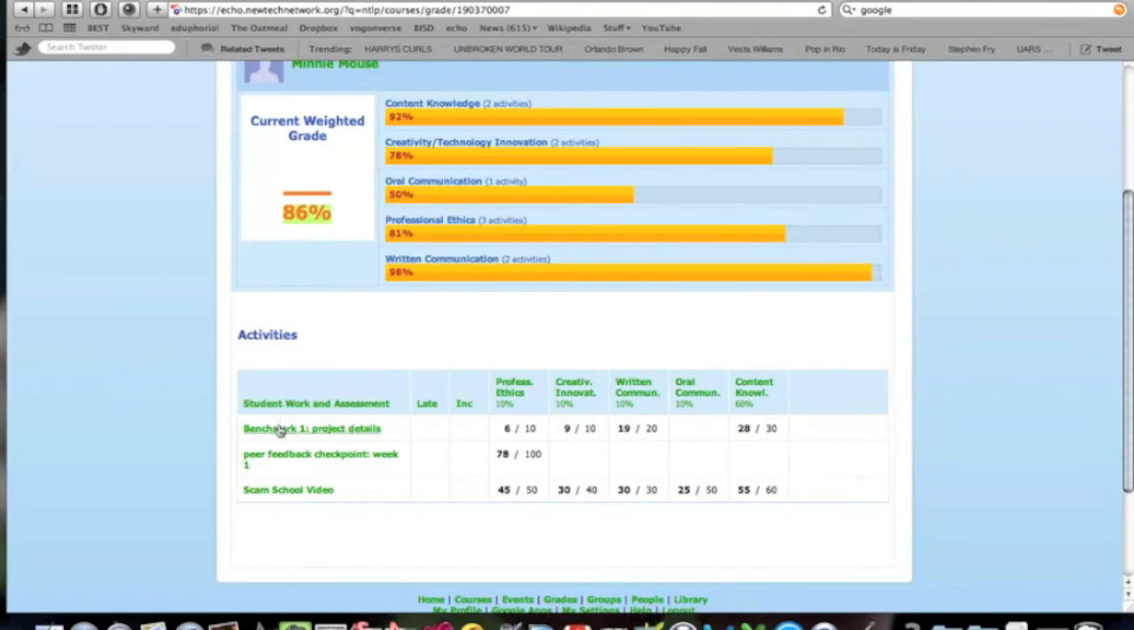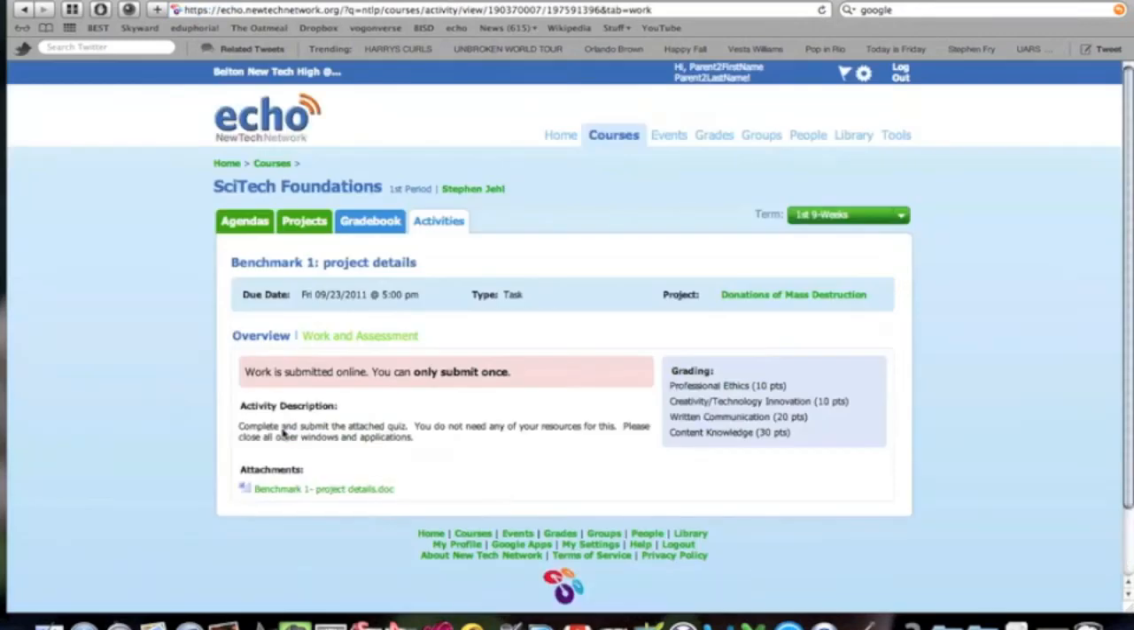If you want specifics on each assignment, you're more than welcome to click over here, and you will get a short description written by the teacher. And sometimes if they actually attach the assignment, you could open it up and see it for yourself if you wanted to. So that's her SciTech grade.